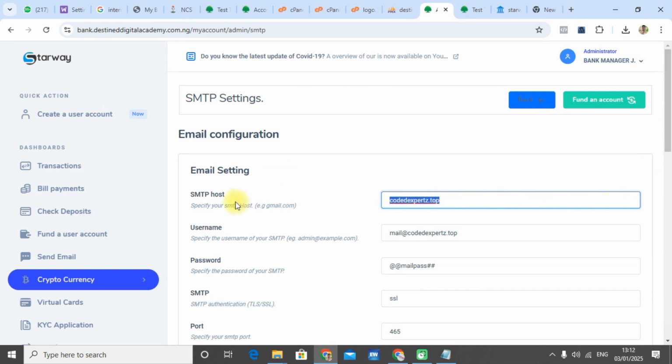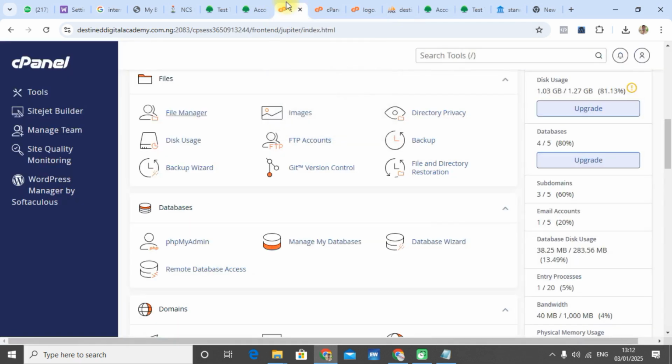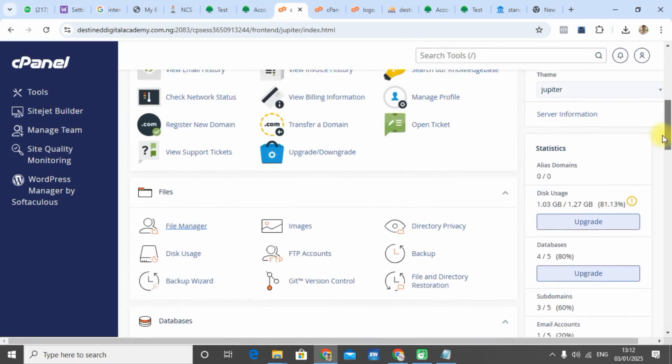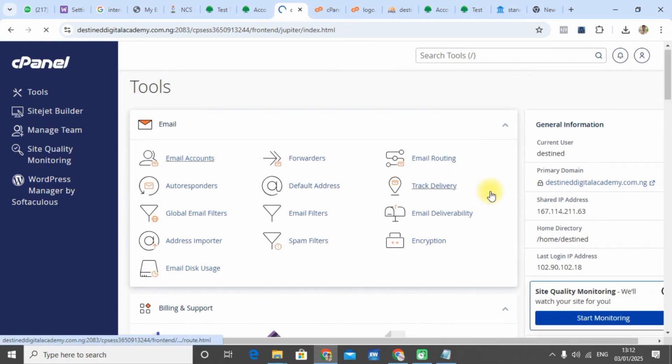The first thing we can see here is SMTP host. I'm going to be showing you all of these things one after the other. We have the host, we have the username, we have the password, and so on and so forth. So this is what we're going to do, guys. We're going to be creating a new email account for this project. To do that, we go back to our cPanel. Remember I taught you how to create a webmail. Just go to the cPanel, then we scroll to email account. Here is email account.